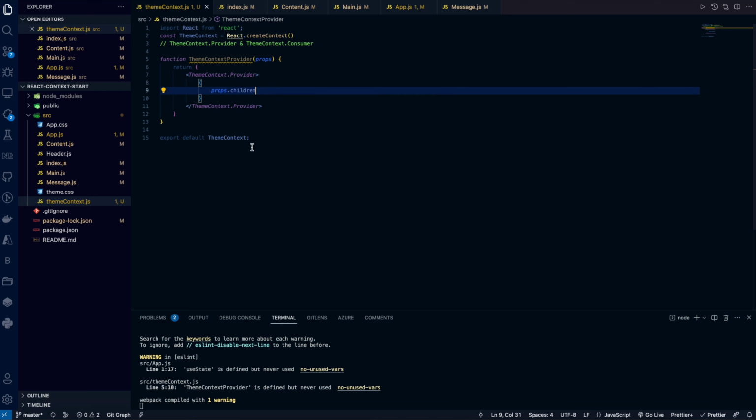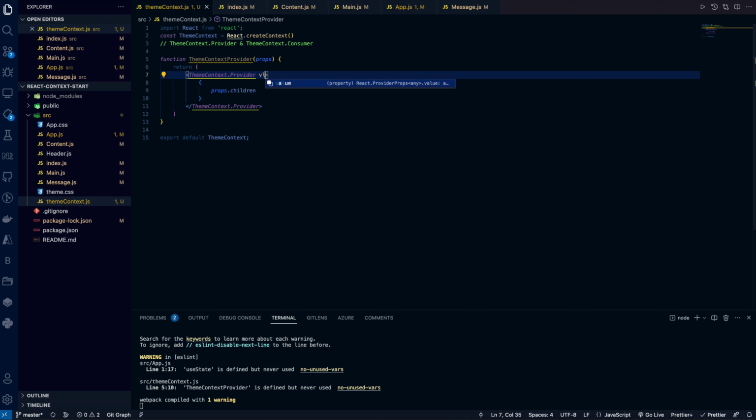And as you remember, every provider has a required prop called value. And let us hardcode the value here as before. So we'll say here value is equal, and we'll hardcode it to light as before.